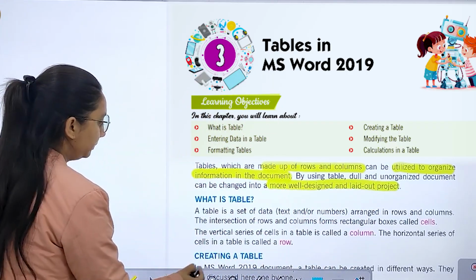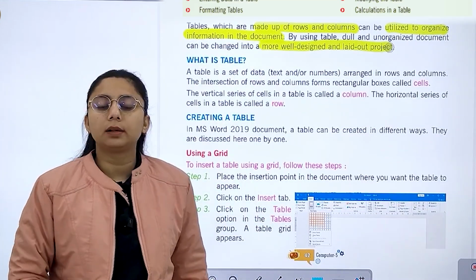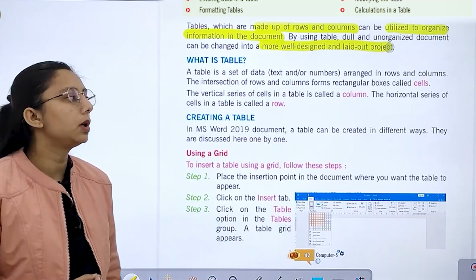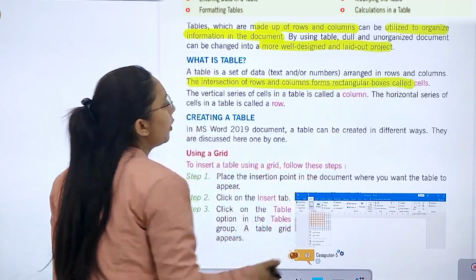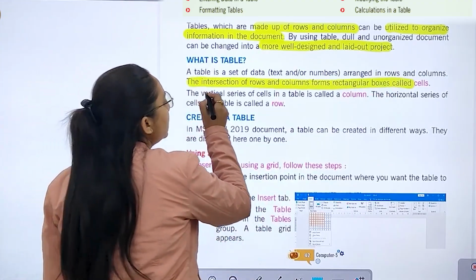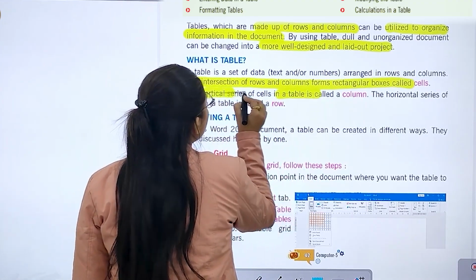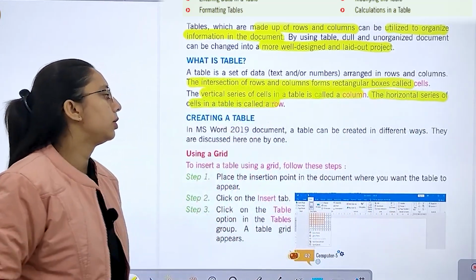So what is a table? A table is a set of data. In this, we may have text and numbers, which are arranged in rows and columns. The intersection of rows and columns forms rectangular boxes, which we call cells. A vertical series of cells in a table is called a column. A horizontal series in a table is called a row.